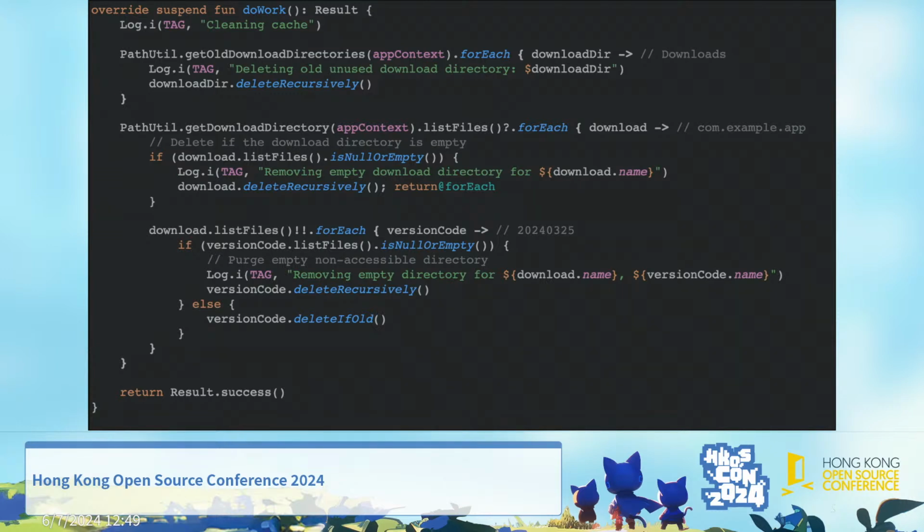Once I have done whatever conditions I want to do, all I do is return a success because, in case I fail to delete the file, it's most likely because the files were not there or I'm not allowed to access those files due to a security exception. So I don't need to worry about a failure or a retry. Also, this is a periodic work, so I know that this work will run again after some hours, so I don't need to worry about it.